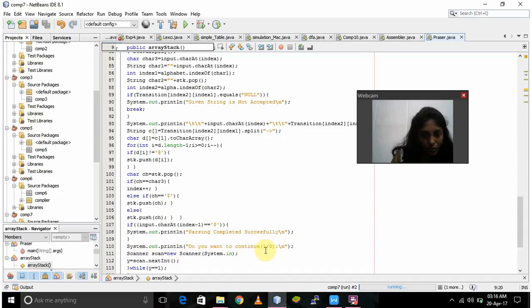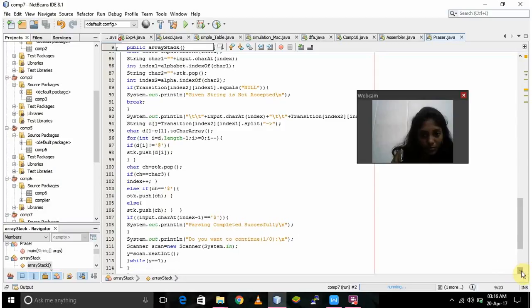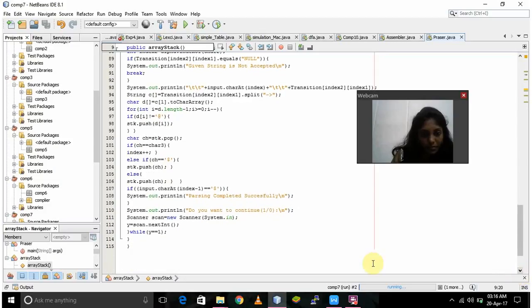Input, do you want to continue? Put an output, input and output, scanner, and scan is equal to new scanner system in, y is equal to scan new int, and while loop y is equal to 1. This is the result for this experiment.